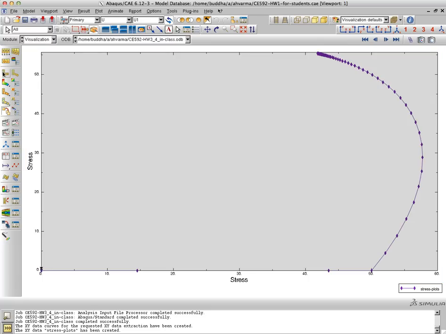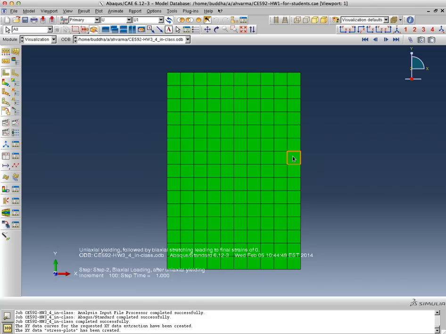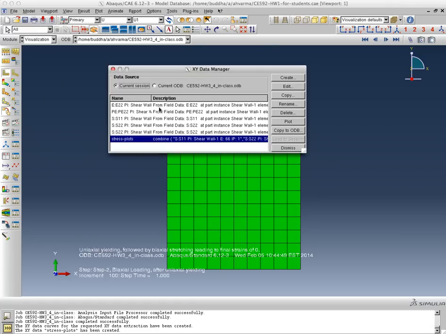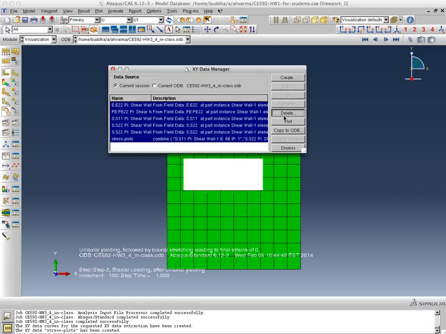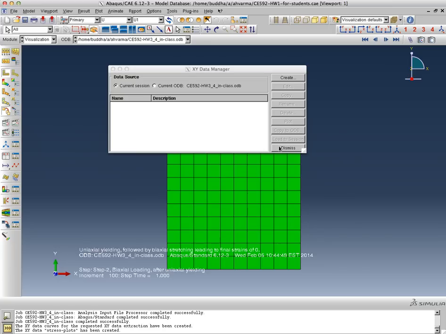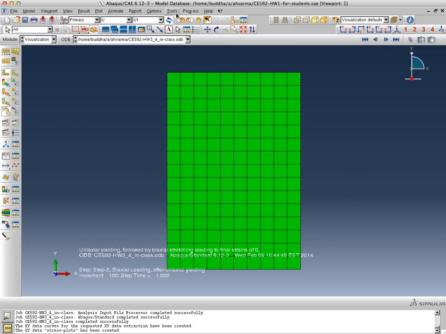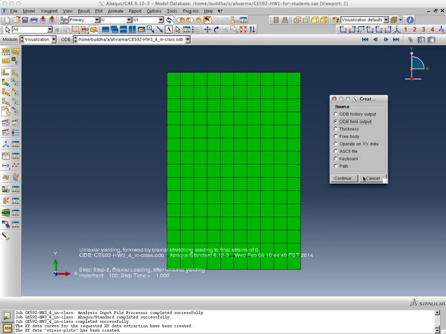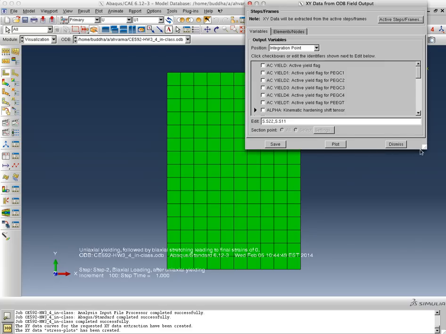So what I'm going to do is pull out a bunch of the results from this analysis. I'm going to say tools, XY data. First, I need to get rid of all the old stuff so I don't get confused and plot incorrect information. So I'm getting rid of all of that. And I'm going to do this one more time. I'm going to say tools, XY data, create ODB field output, and this time I'm going to store everything.